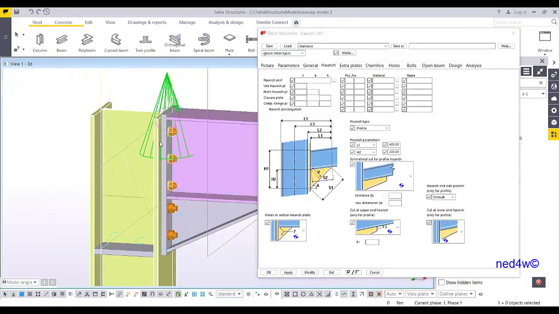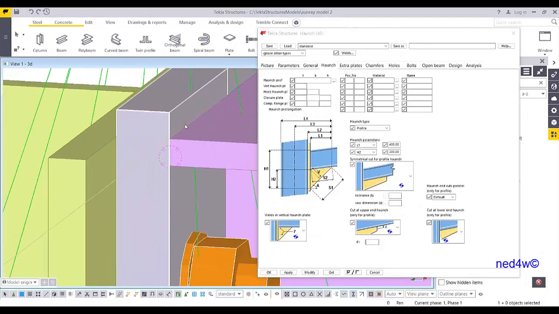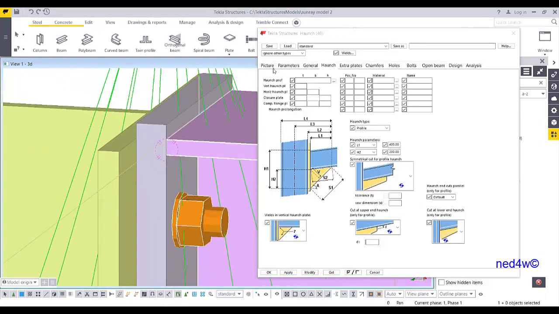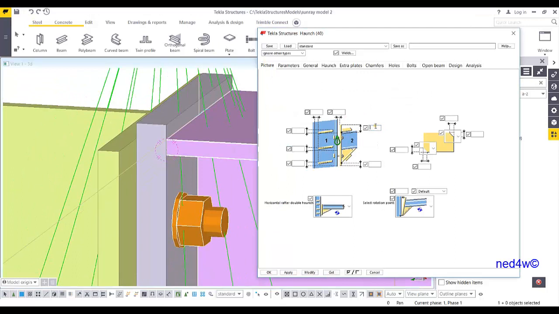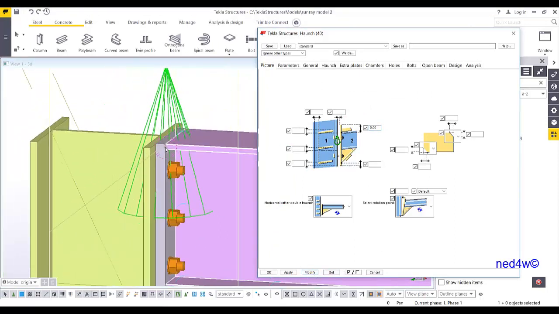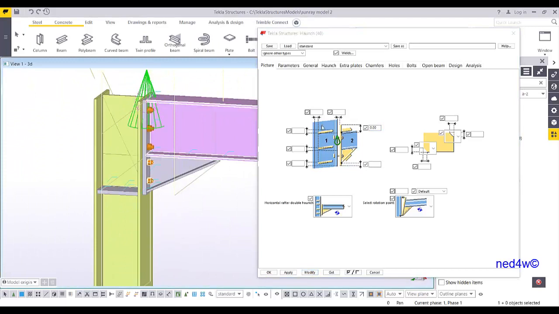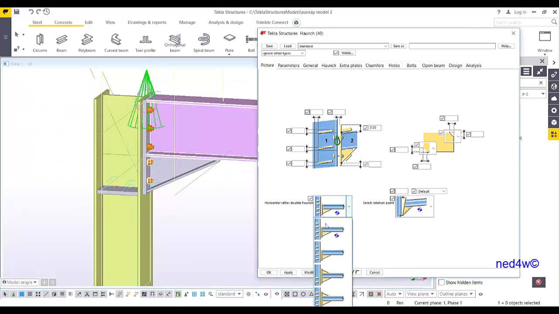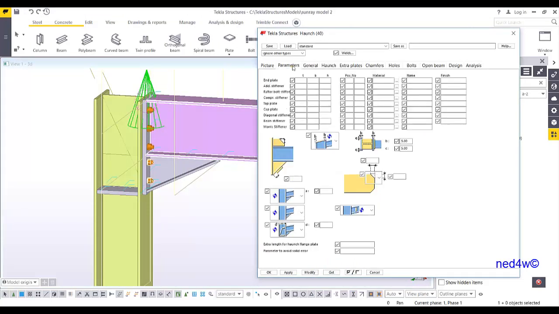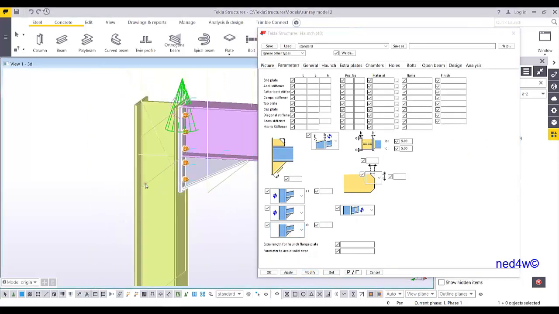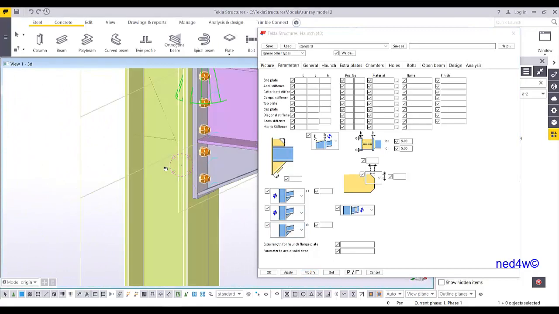And then if you want to have a flush on this, you can go back to this picture and then put this one at 0, so your haunch will be flush, right? And if you don't want to have a stiffener, you just simply go to the parameter and then remove the stiffener. Yeah, so you don't have the stiffener there.